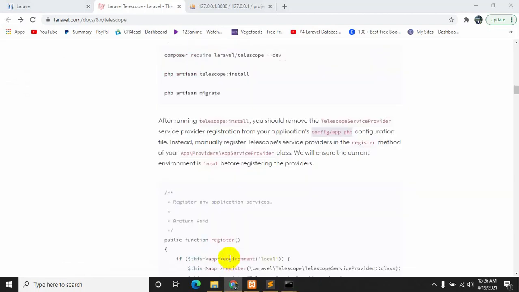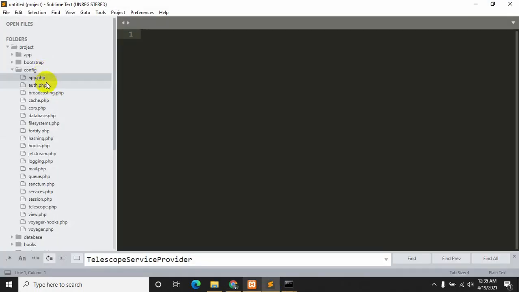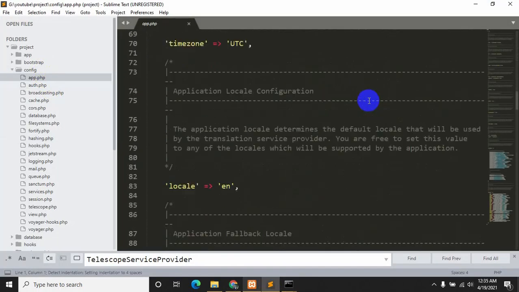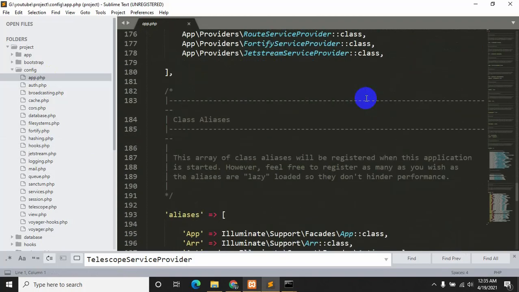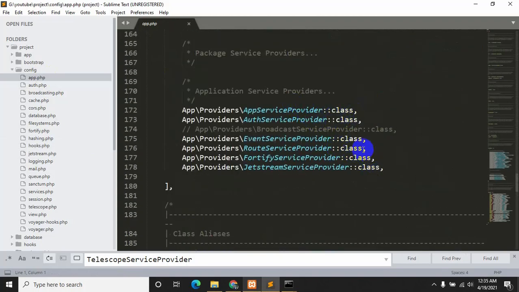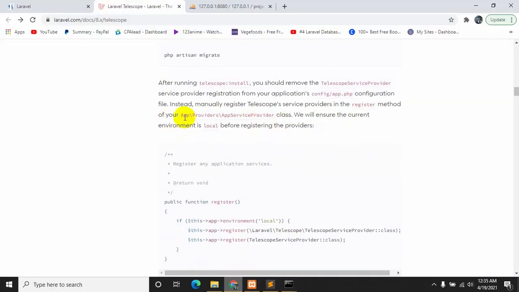Okay, so after migration we need to go to config/app.php and remove the telescope service provider if it's there, but by default a telescope service provider is not given in the config/app.php. Okay, but if it's there we need to remove it. So let's check it. Let's go to config, then app.php, and if you go down there, here you can see that we don't have the telescope service provider, so we don't have to remove anything.